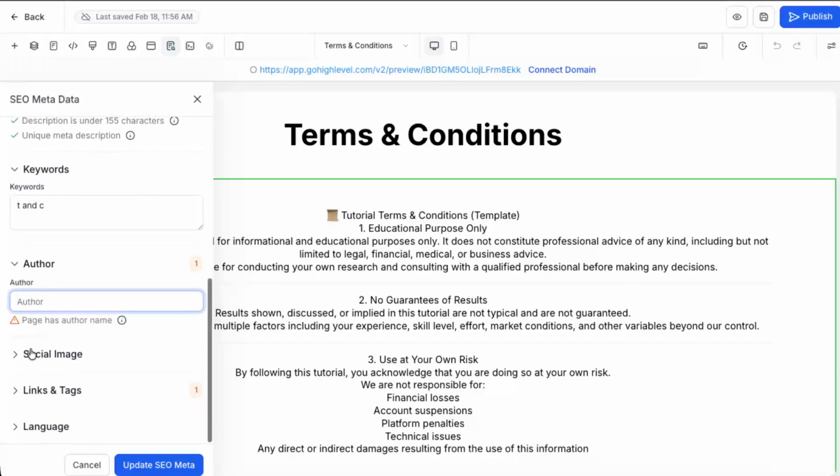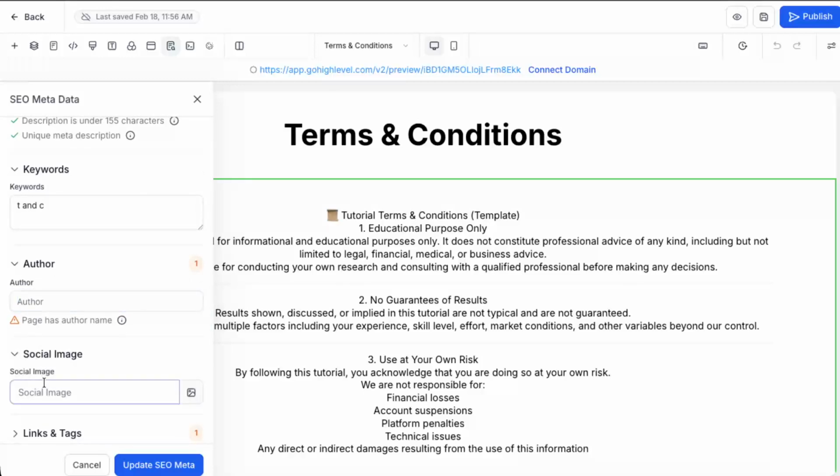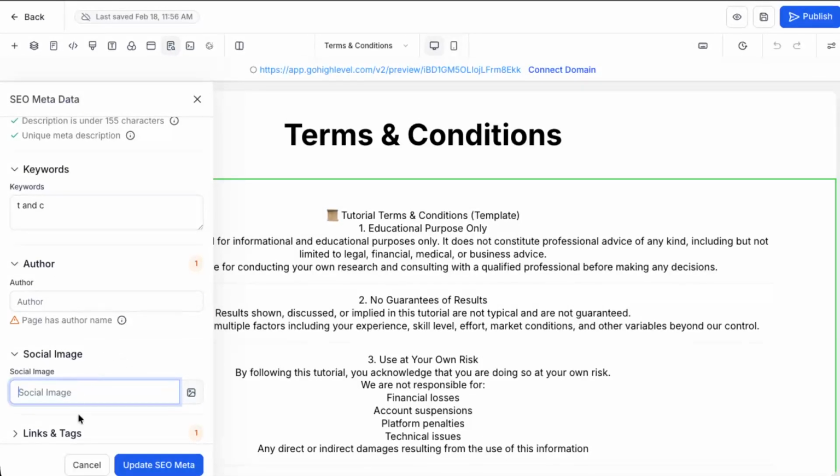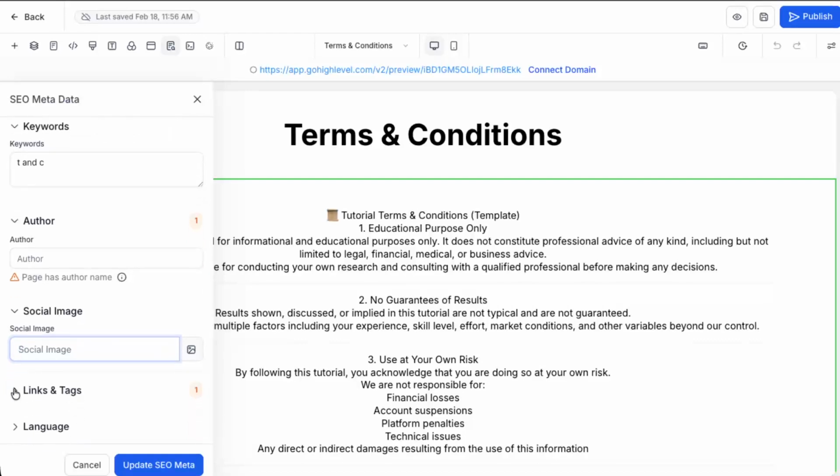After that, open the social image section. Click the icon to upload an image or paste a URL for an image you want to use. This image will appear when your page is shared on social platforms, so choose something clear and on-brand.